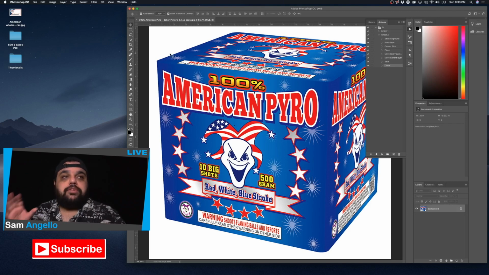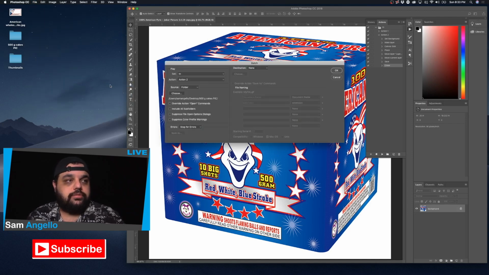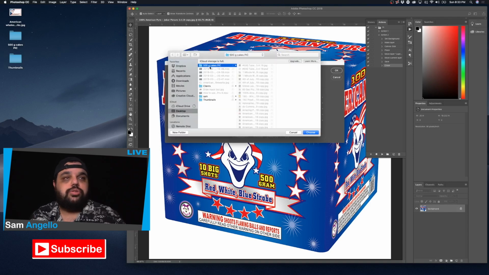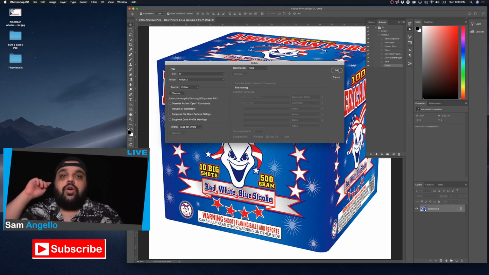So to batch process all of our thumbnails, we're going to go up to File, we're going to go down to Actions, and we're going to go to Batch. Then we are going to make sure that we are on Action 2 because Action 2 is what we just created. We're going to go to Choose Folder. We want to choose the folder that contains all of our raw images, so all of those individual products. So we're going to click on our 500 gram cake folder, and we're going to go Choose, and then I'm going to click OK. Once it's finished processing, I will be back with you guys.